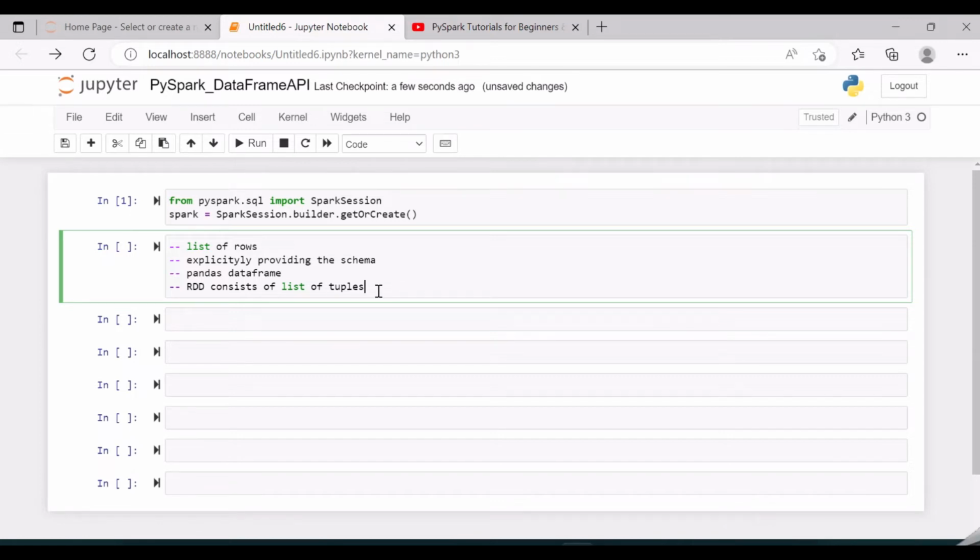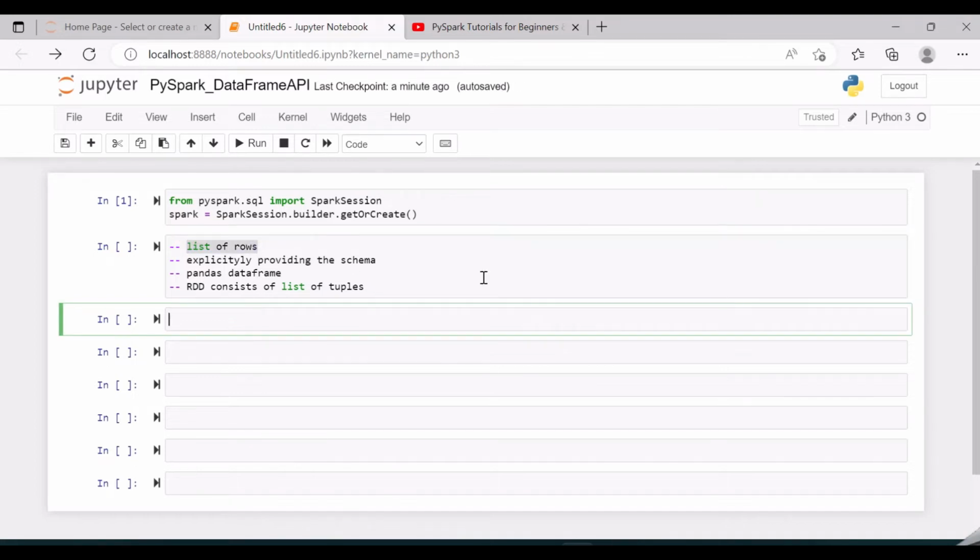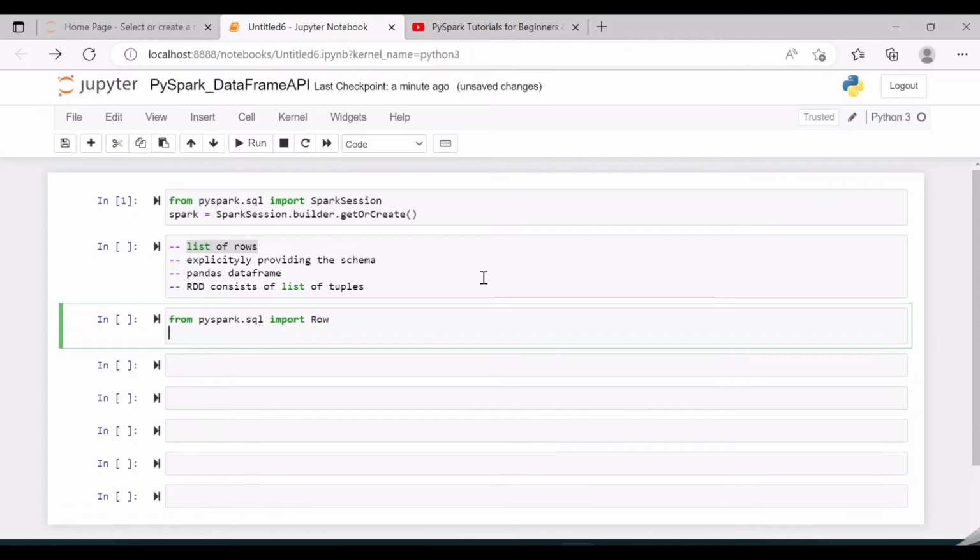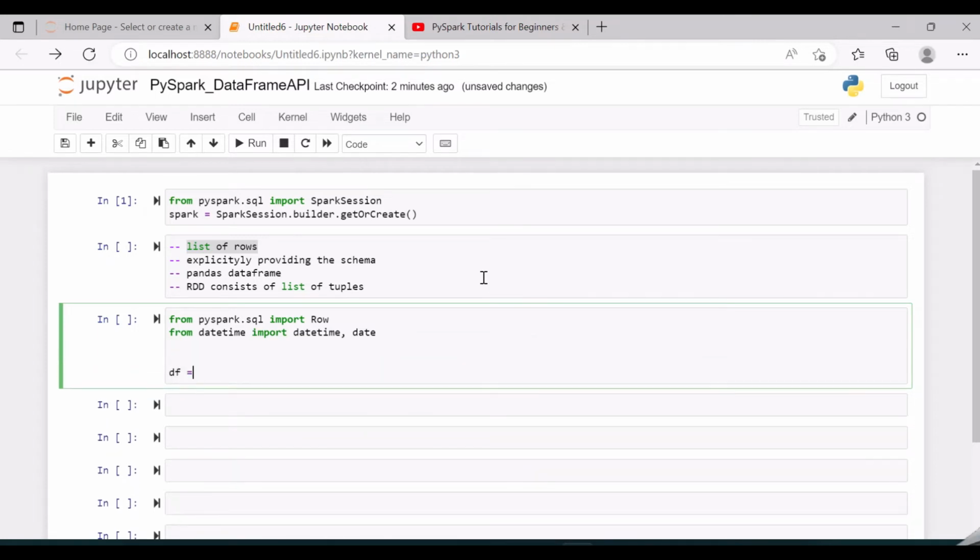So for this topic, let us create a DataFrame by passing a list of rows. Okay. In order to do that, let us import certain classes. Okay. So I'm importing the Row class. Okay. Next thing is, I'm just importing the datetime as well. Okay. So we will now create a simple DataFrame.